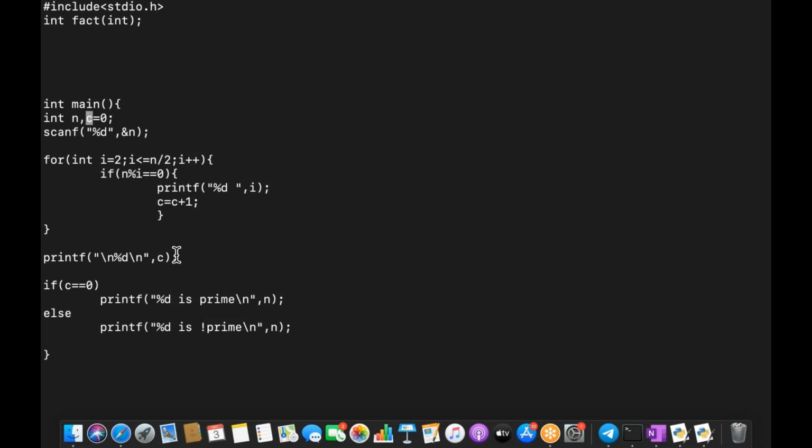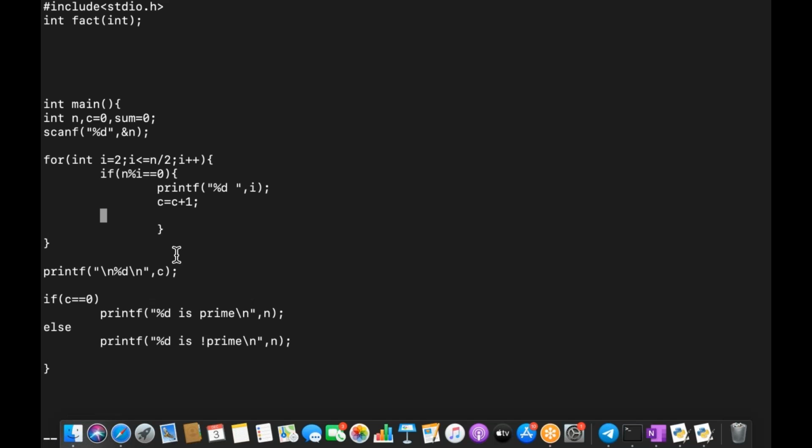So what I do is I'll take one variable called sum. All right, sum is equal to 0. Okay, I'll come here and I will add this number to the sum. Sum equals sum plus i. Okay, what is i? i varies.